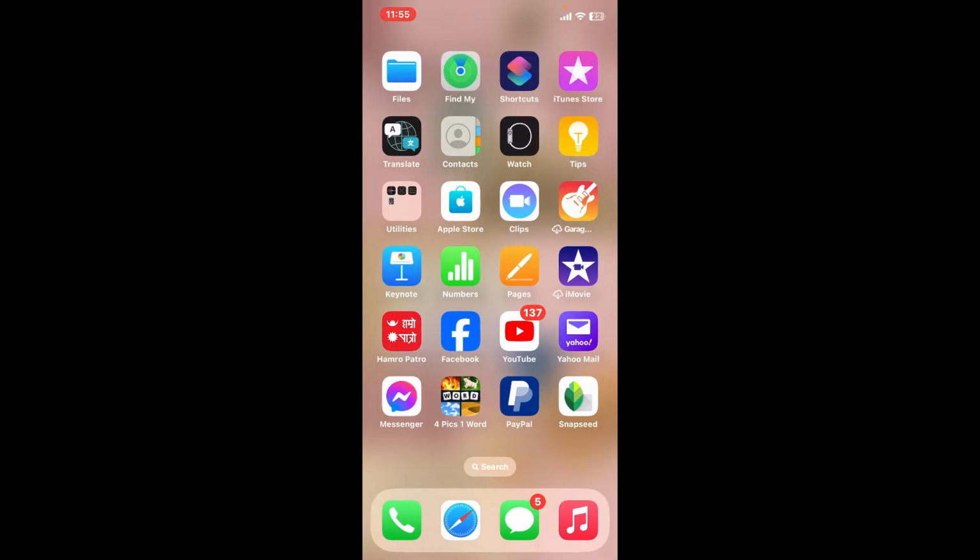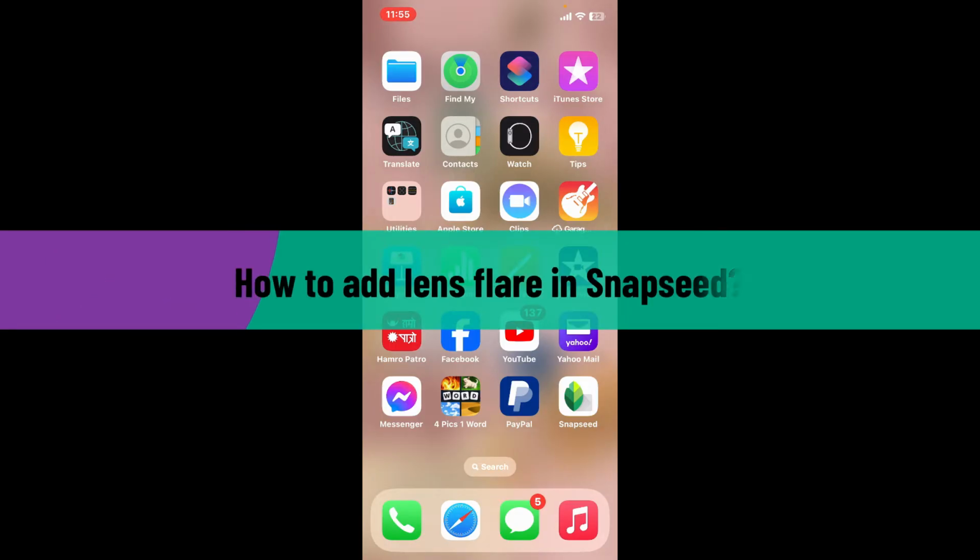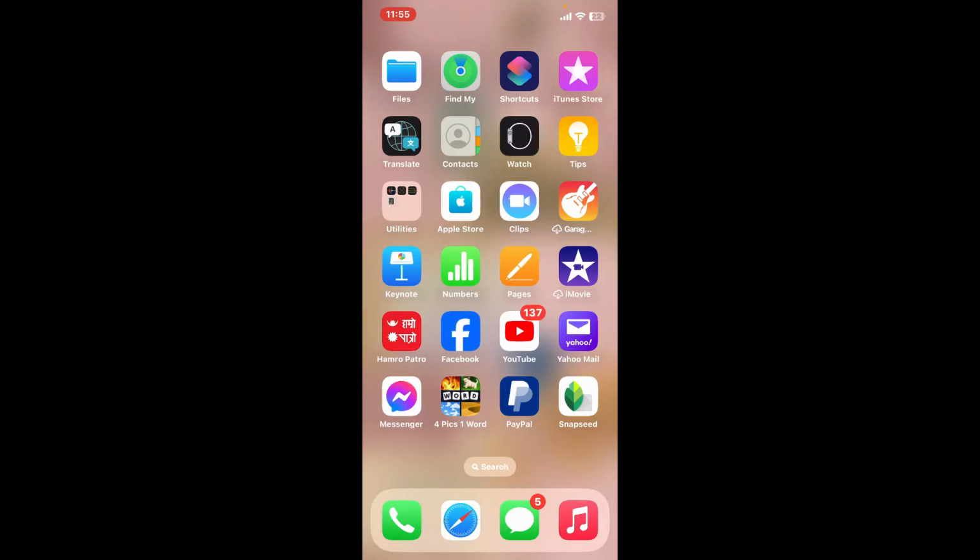In this video, we are going to be learning how to add lens flare in SnapSeed. SnapSeed does not have a dedicated lens flare effect. There isn't a direct way to add realistic lens flare. However, you can achieve a similar effect by combining a few tools.